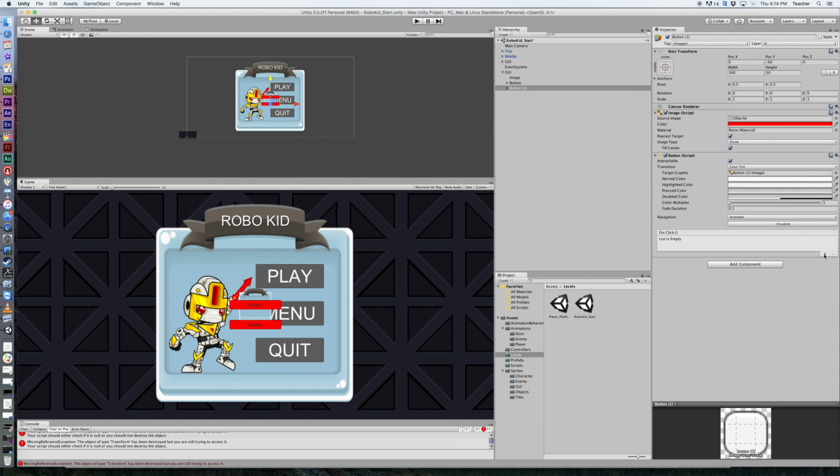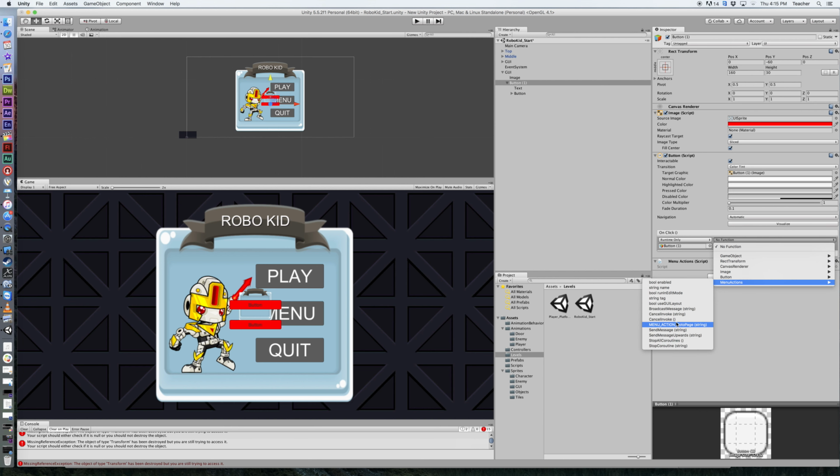So just to show you, when I put the menu actions thing on here, let's go ahead, add that component, menu actions, boom. And I dragged in my button. Let's assume that this is my play button. And then I went to menu actions and menu action here. And now whatever I type in here has to be exactly what I need it to be.